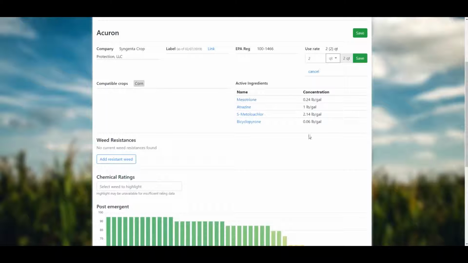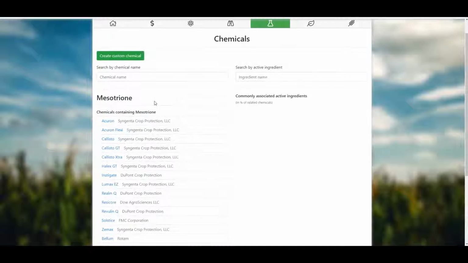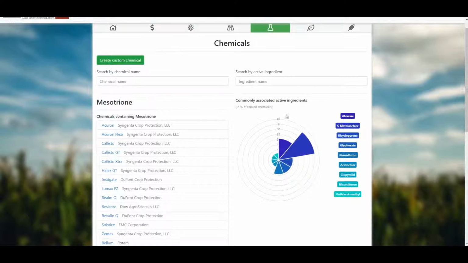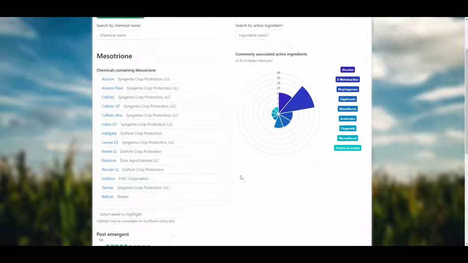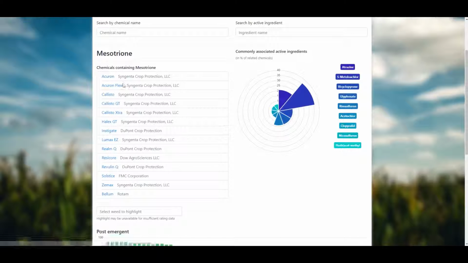If you notice, these are all links. Those go to our active ingredient page, so all the active ingredients in the program are also stored and kept track of. Over here is a list of all the chemicals containing this active ingredient. All of these contain mesotrione, and this graph shows commonly associated active ingredients. So S-metolachlor, 36%, that's what this is. 36% of these also contain S-metolachlor, so they're often joined together quite a bit.